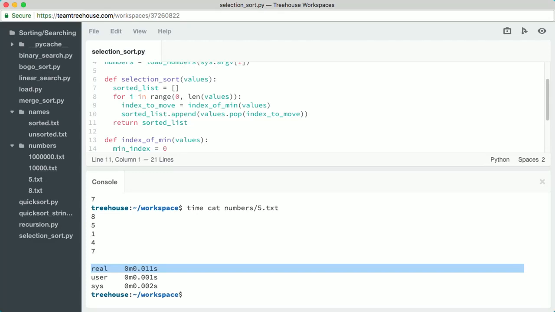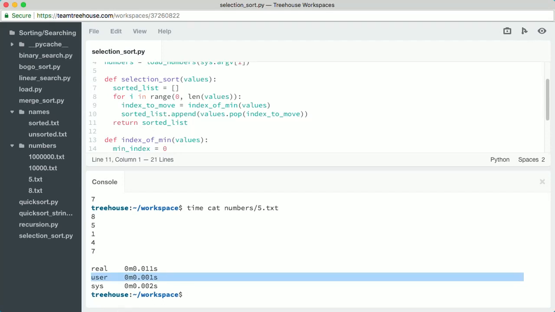But as we said, other programs running on the system can take CPU resources, in which case your program will seem slower than it is. So we generally want to ignore the real result. The user result is the amount of time that the CPU actually spent running the program code. So this is the total amount of time the code inside the cat program took to run.